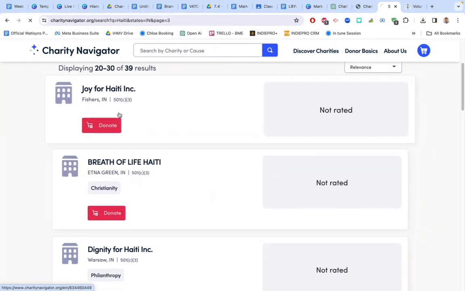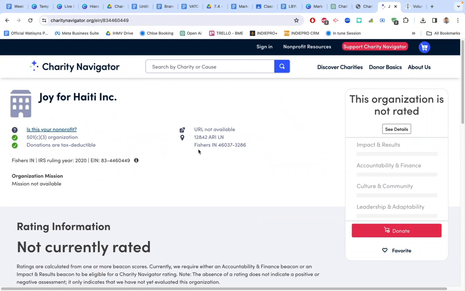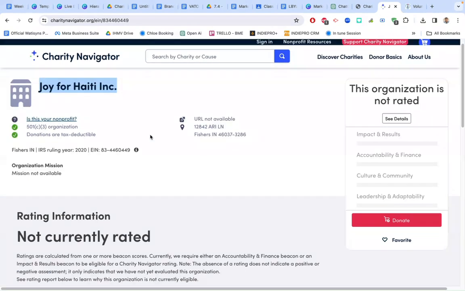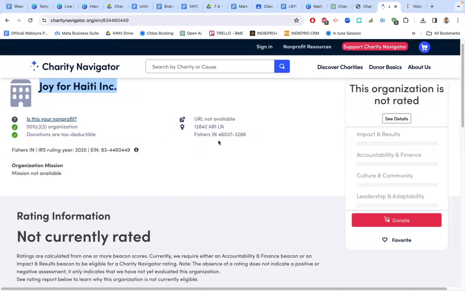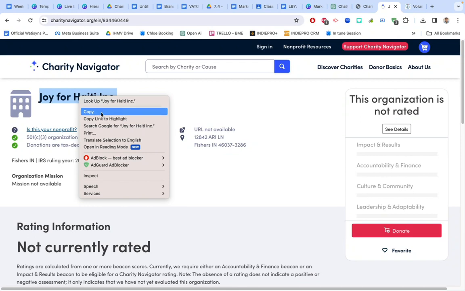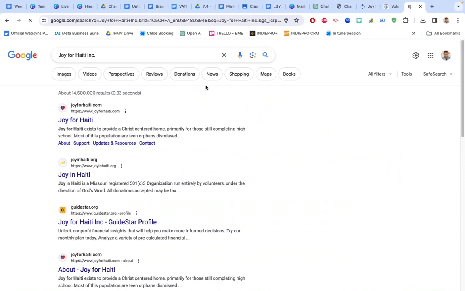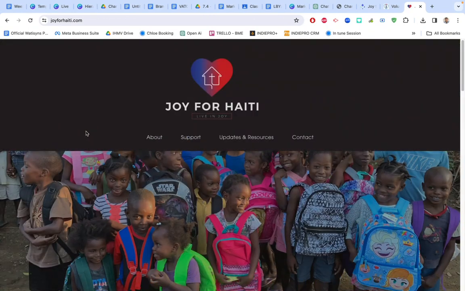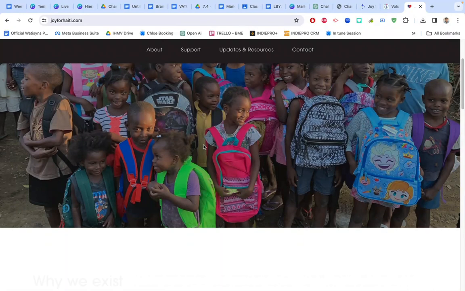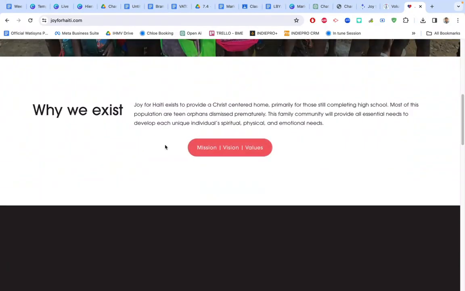And when I click one of these, they may not have all their information here, but there's an address here. So, and I can go through. I know you've got to do a little bit of research, but it's not that hard to even write to the place and contact them. It's not hard. The next thing is, let's just do a Google search, joyforhaiti.com. So, live in joy, why we exist.